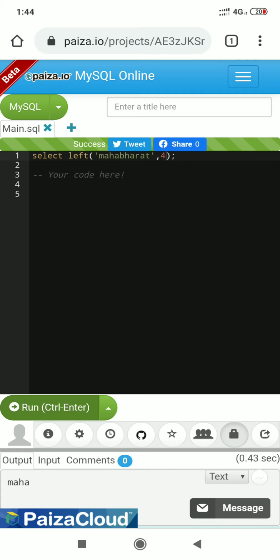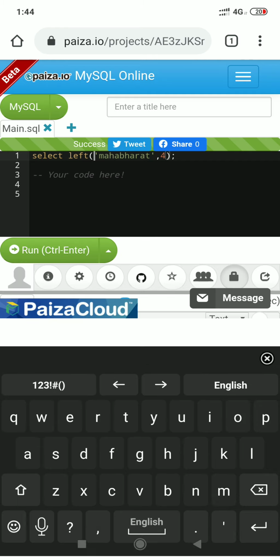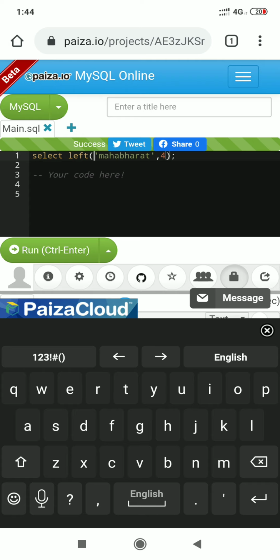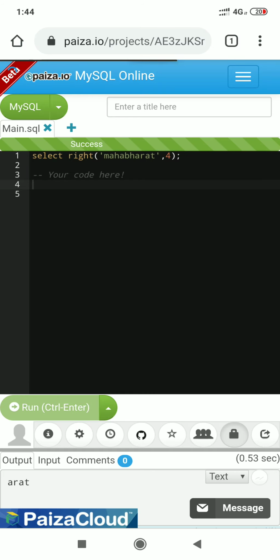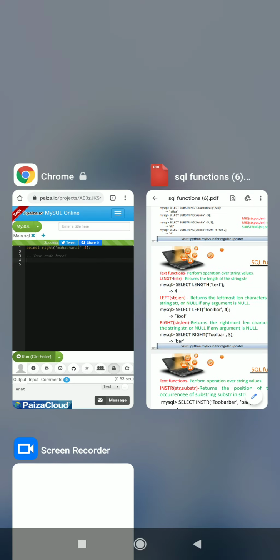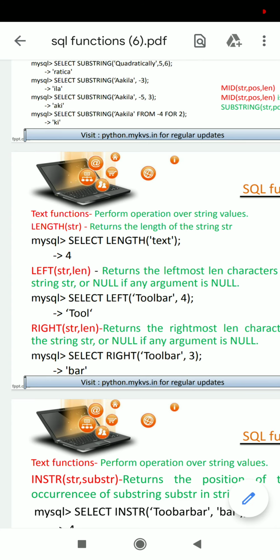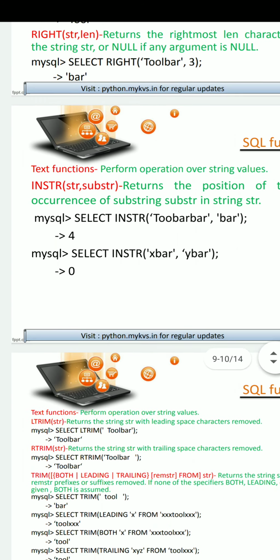Okay, next I change it to right. It will return the rightmost 4 characters. It is returning ARAT from the right side, only 4 characters. So we can extract the right part of the string also with the help of the right function.